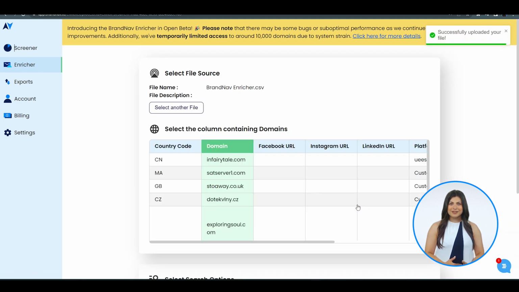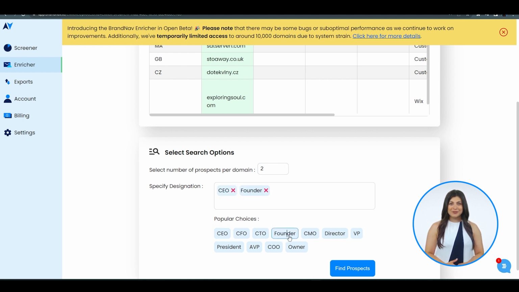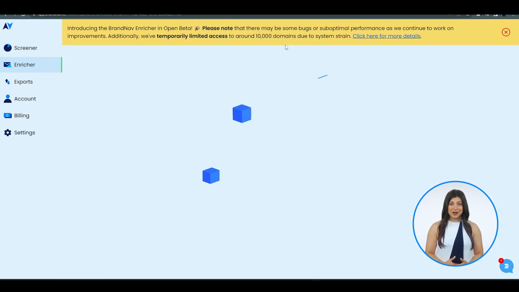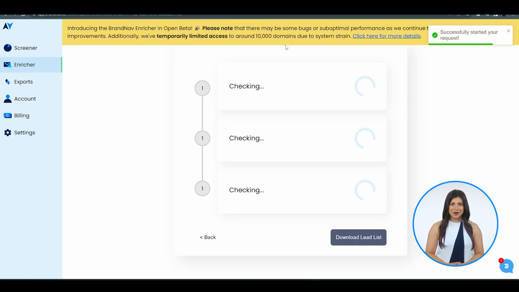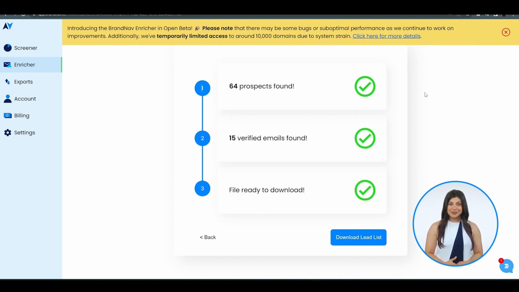Step 5. Specify the parameters for your search. Select the number of prospects you want per domain and specify the positions of the prospects you are looking for. Then click on the Find Prospects button. Wait for the Enricher to do its job. You can then download the lead list by clicking on the Download Lead List button.